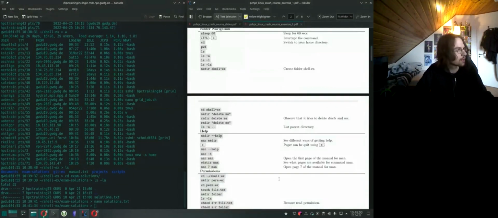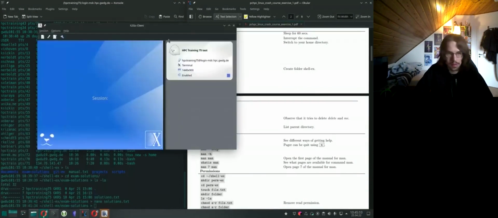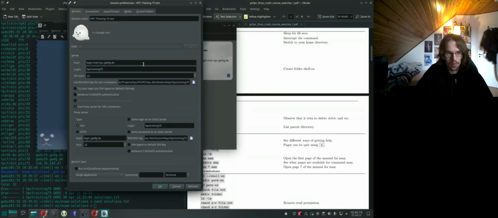If you haven't found the sheets by now, Jonathan, can you show maybe X2Go, how this needs to be set up? Some people have issues. Okay, sure. I have X2Go on my system here. So this is a configuration.